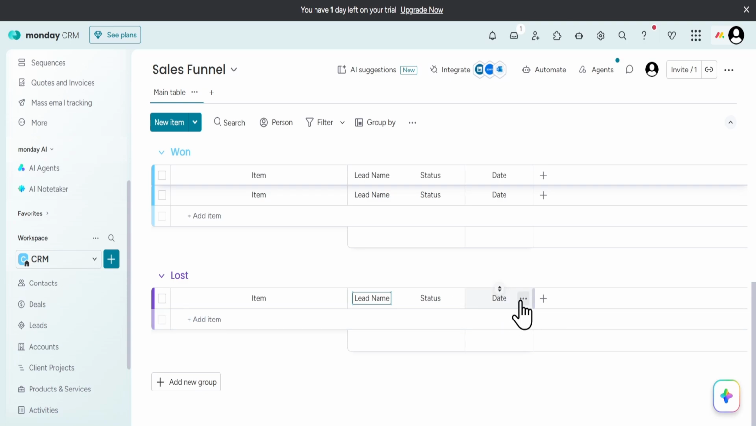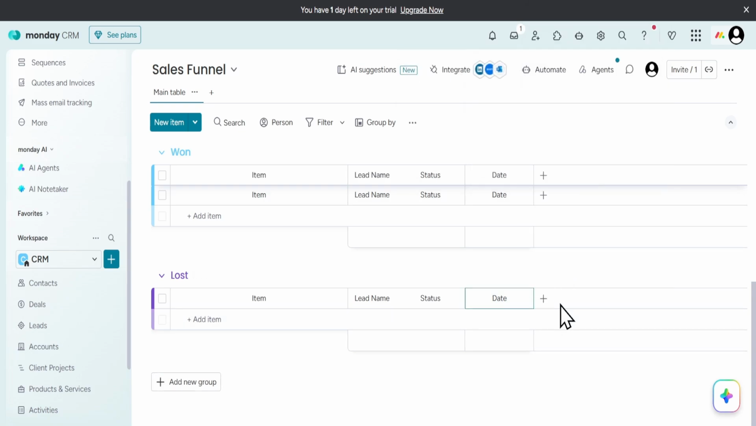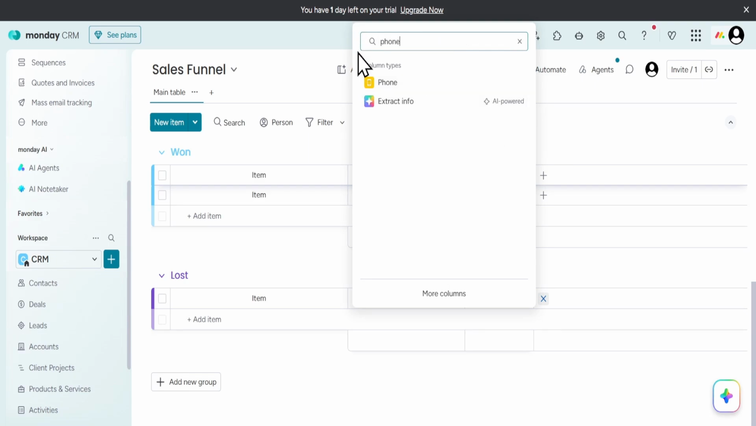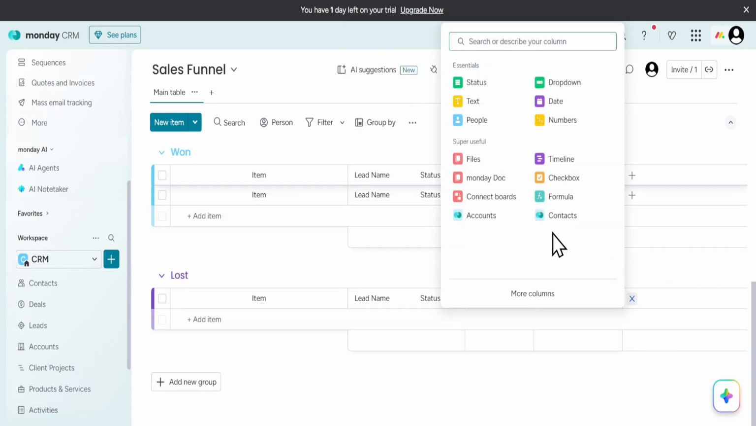Add a Phone column so contact details are easy to access during outreach. Add a Deal Value column using the currency type, which is important for estimating revenue and prioritizing high-value opportunities. After that, add an Owner column so it's always clear who is responsible for each deal. Finally, add a Notes column to store important conversation details, reminders, and context that can help with future follow-up.